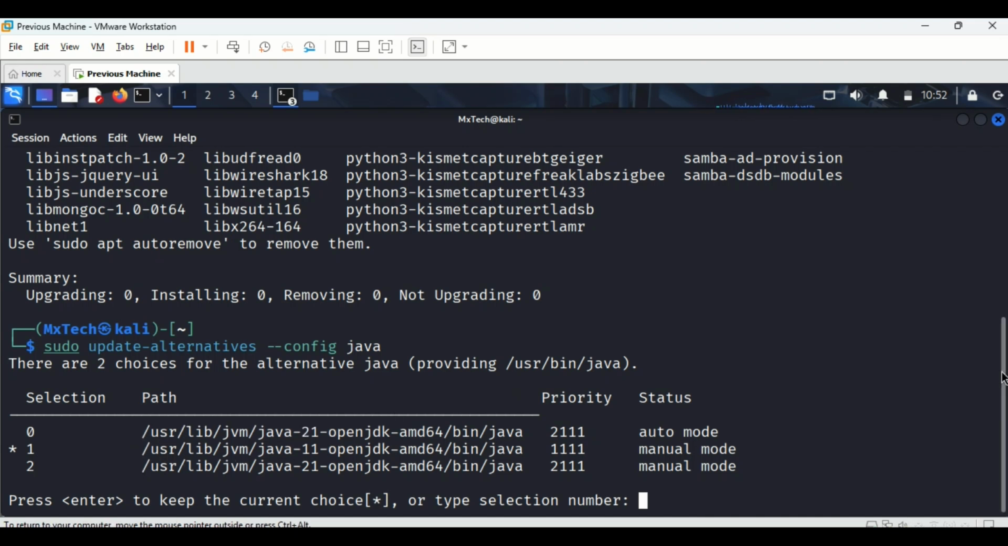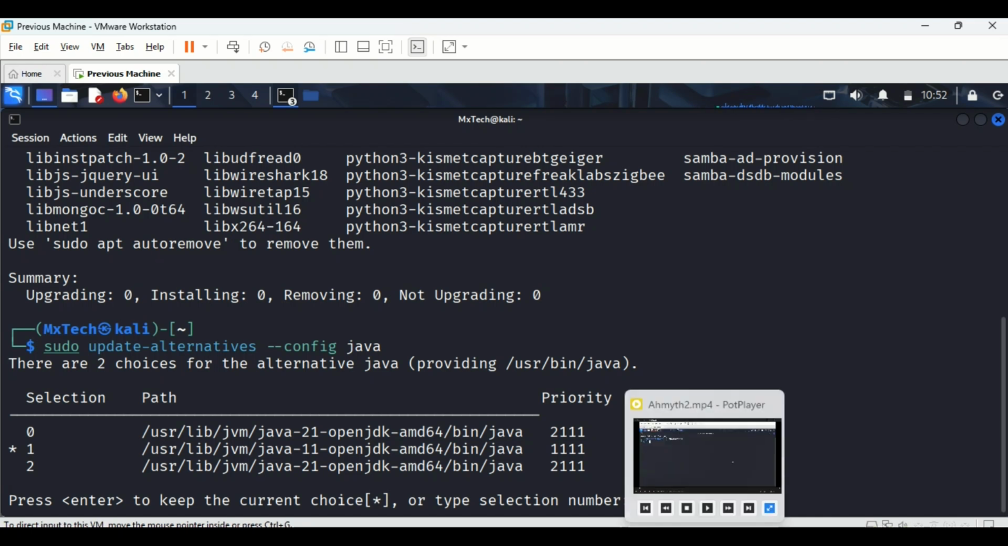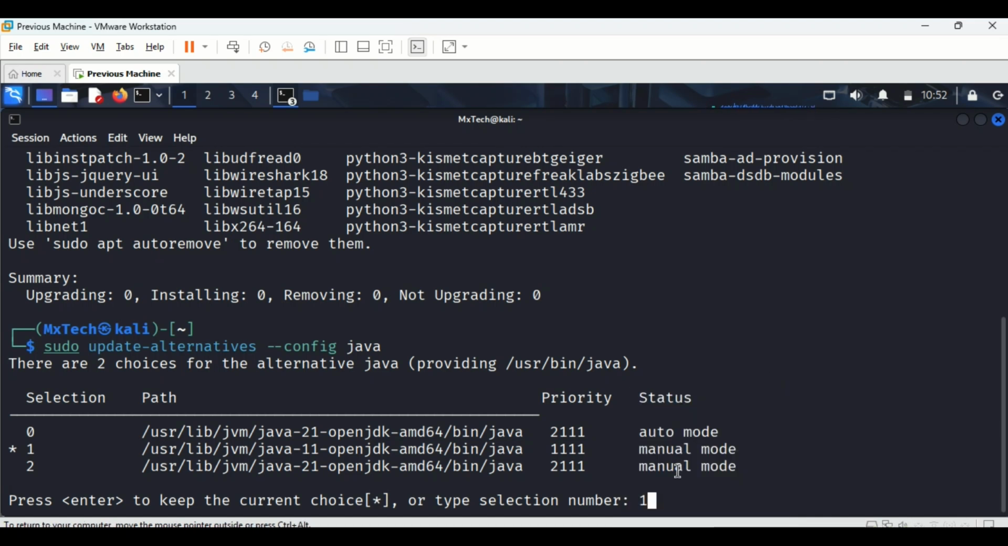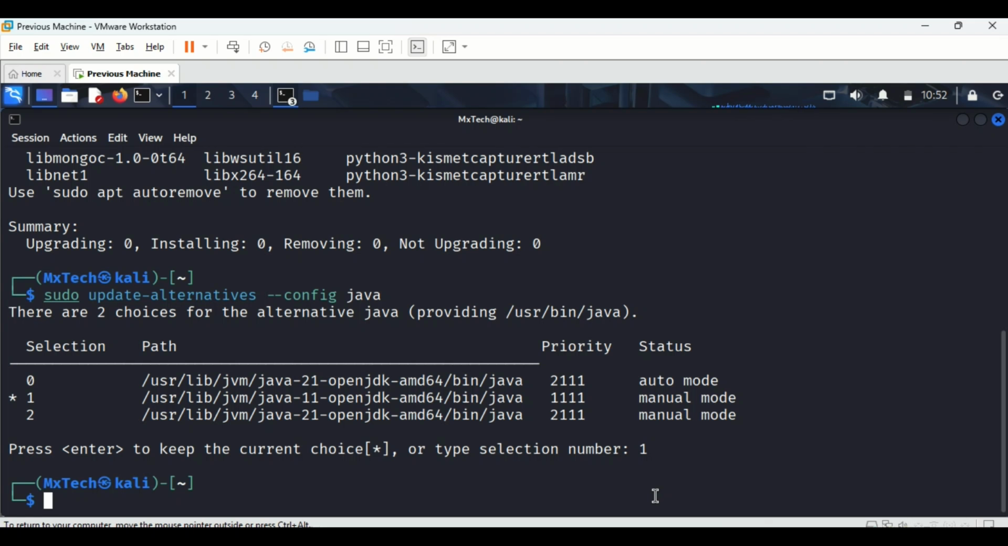Come in here, come to this part and enter the number. In your case, you're going to enter 1 here, and then hit enter to select version 1, and it will automatically select version 1 for you. So now you can go ahead with the installation process. How do you go with the installation process?